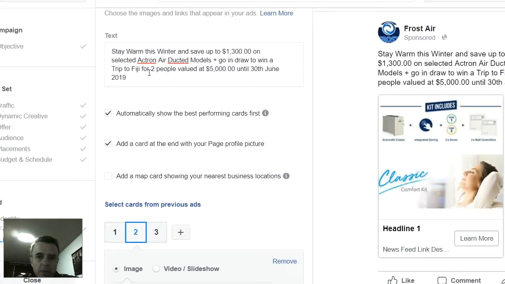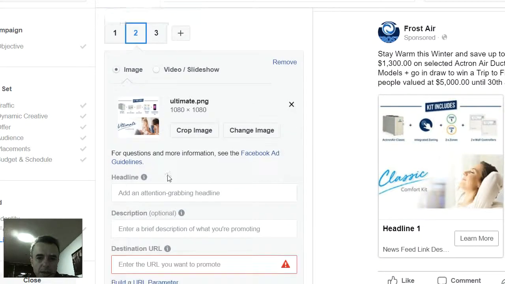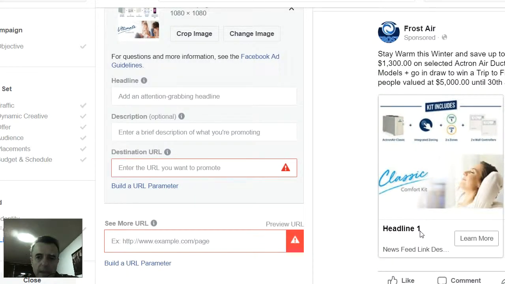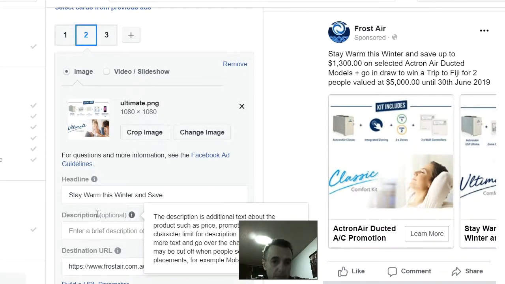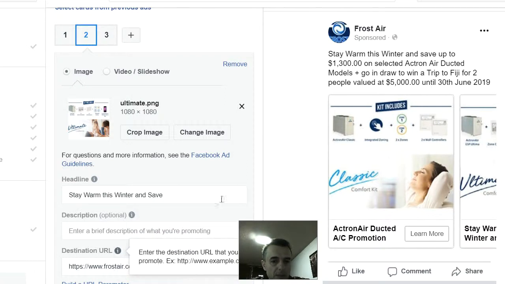Okay, so we have the text, we have a couple of images, and then we'll give it a headline. The headline will be placed in the ad somewhere around there. Note how every image has different options. The first image, you can give it a headline, Actron Air ducted air conditioning promotion, and the destination URL. For the second image, which is that one there, you can also put a headline, stay warm this winter and save. Also optionally, you can put a description and destination URL.